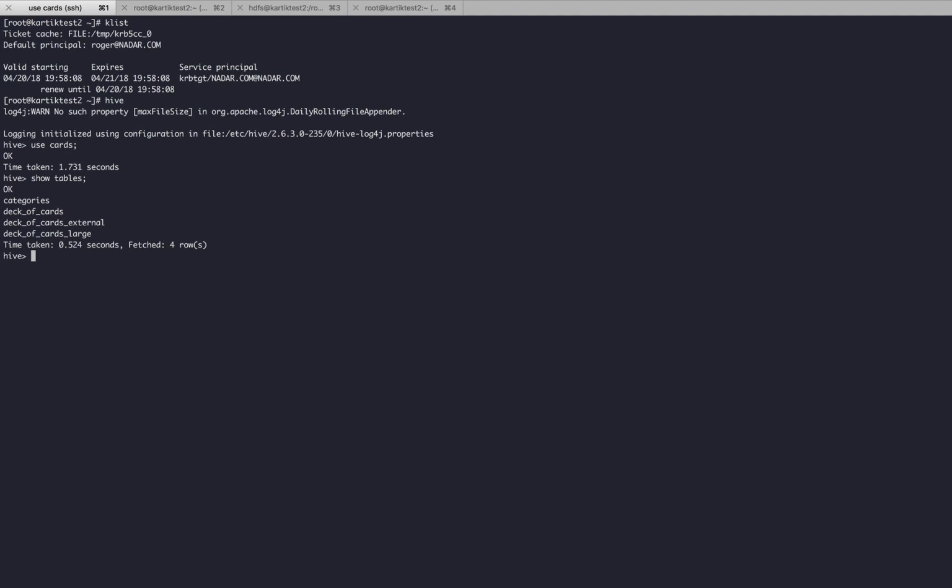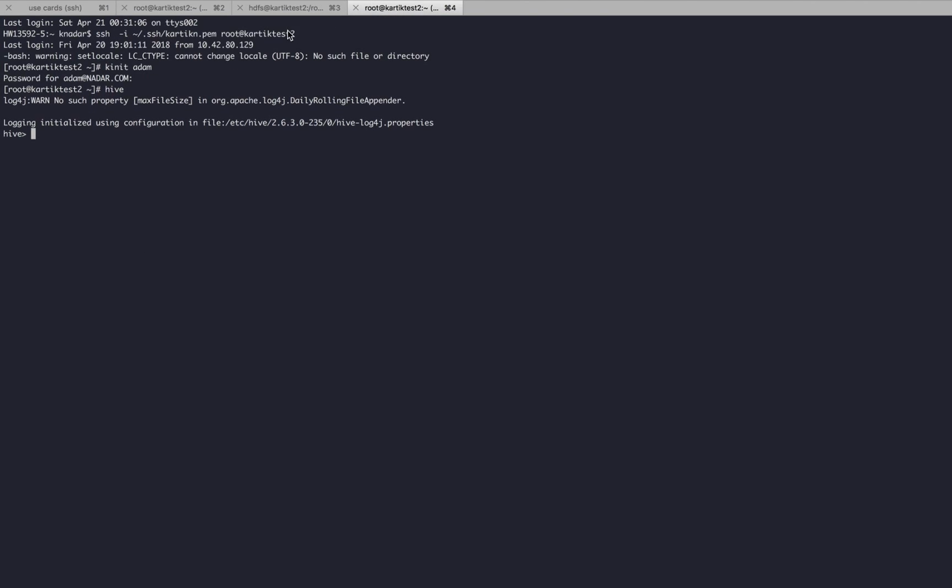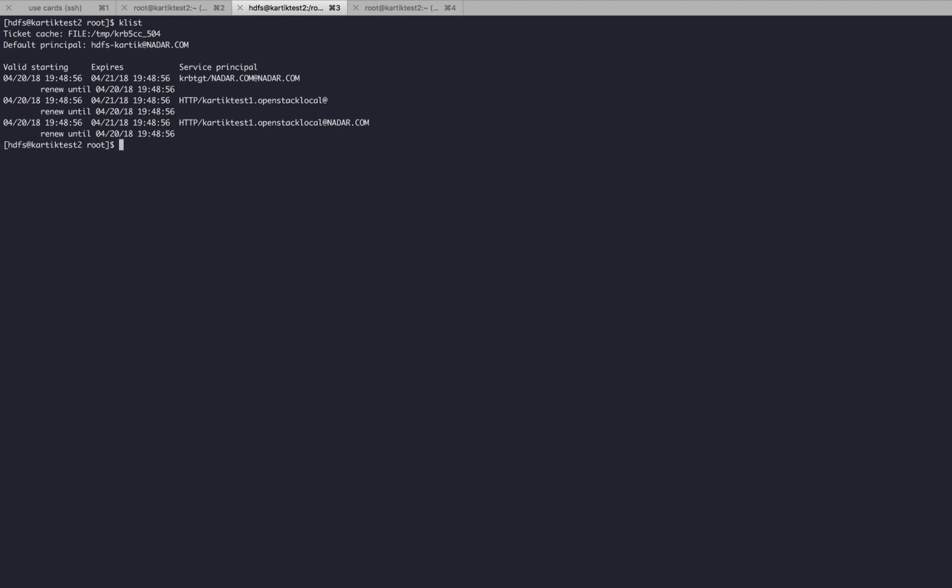So how does it get the access, right? Basically in HDFS, for the directory /apps/hive/warehouse, the user Roger has access to it. So let's have a look into the HDFS level permissions. This is another node. I am currently logged in as the user HDFS over here. I do have the needed principal. Let's do an ls.